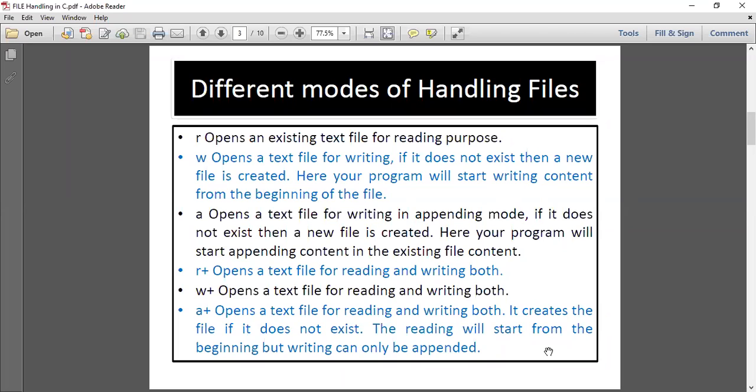If it does not exist, then a new file is created. That means you want to write some paragraph in a file. If the file exists, then you can delete the previous content and rewrite on that. Or as I told, you can even append. But if the file does not exist at all, the w mode will help you to create the file, and you can give the name, whatever name .txt you are giving, that will be created. So here your program will start writing content from the beginning of the file.